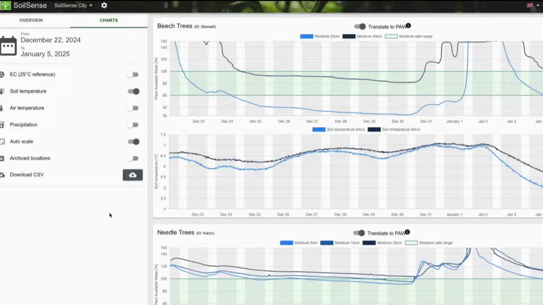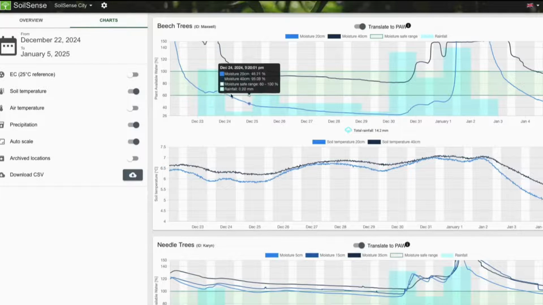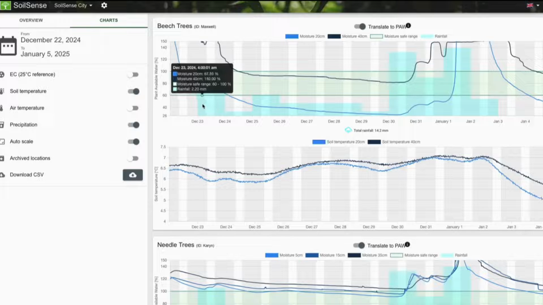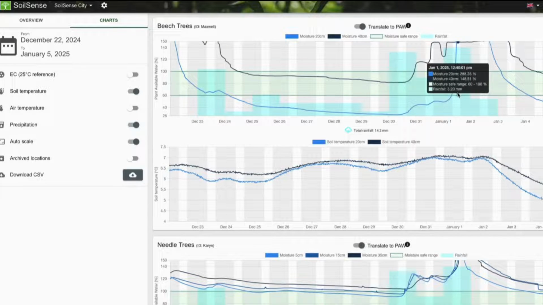Besides soil temperature, we also offer to show you rain data. For this, you will need to have a rain gauge, and when you have a rain gauge on your property, you can simply turn on this button here, and then the precipitation or rain data will be shown in millimeters per day here, which is very interesting because then you can also see how the soil moisture reacts to the amounts of rainfall.